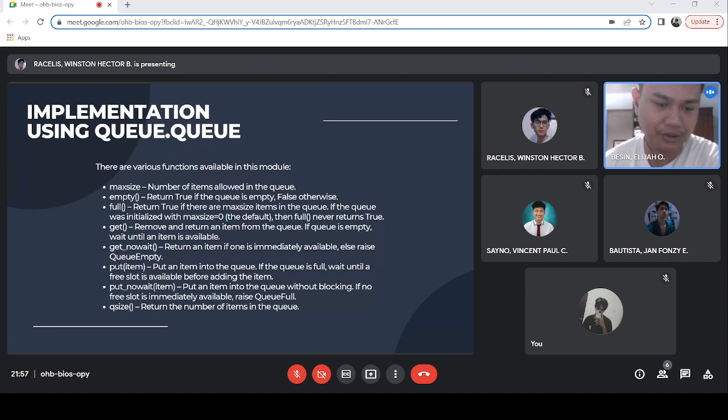get_nowait function. This returns an item if one is immediately available, or else it will raise queue empty. Put item function puts an item into the queue. If the queue is full, wait until a free slot is available before adding the item. put_nowait item function puts an item into the queue without blocking. If no free slot is immediately available, it raises queue full. Qsize function returns the number of items in the queue.